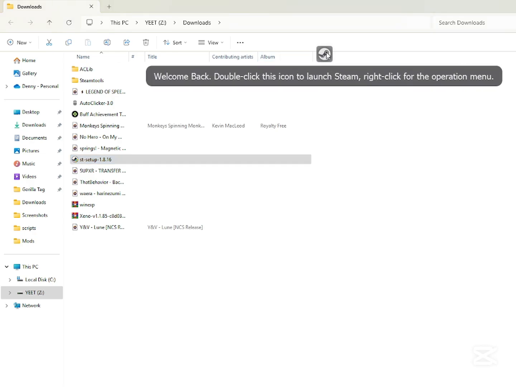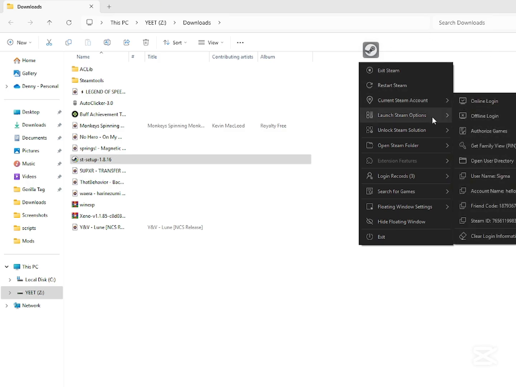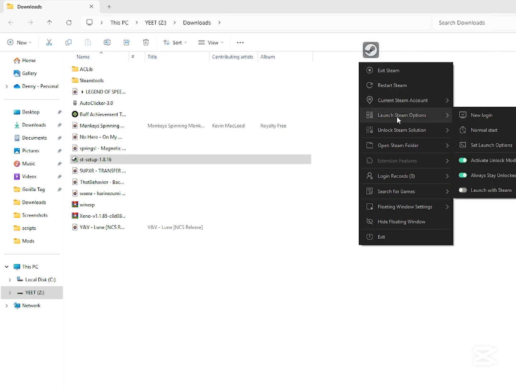This pop-up will go out, but sometimes it will put up like an admin command thingy. You're just gonna click Y and enter. So now you're gonna see this. What you want to do is go down to the launch Steam options and you're gonna do activate unlock mode, always stay unlocked, and turn on launch with Steam.